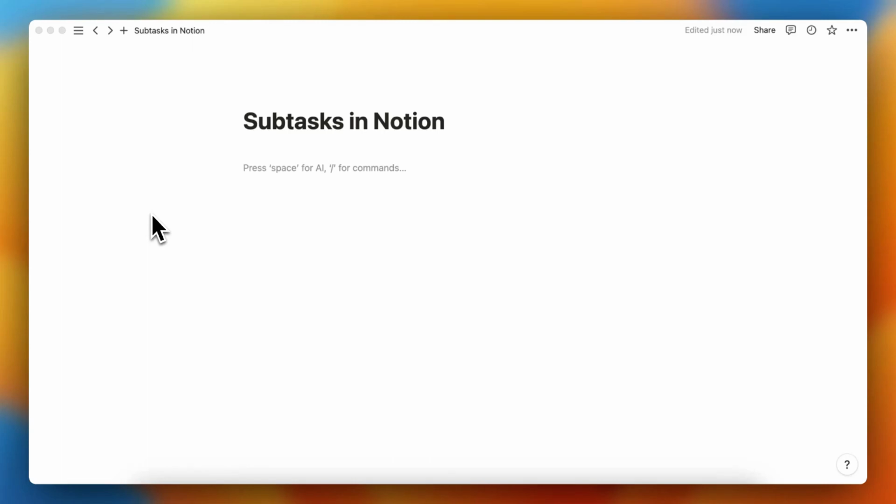Hey guys, in this video I will show you how to add subtasks within Notion very easily. There are very advanced ways of adding subtasks, but I am going to show you the simple way of adding to-do lists and subtasks in a to-do list very easily.